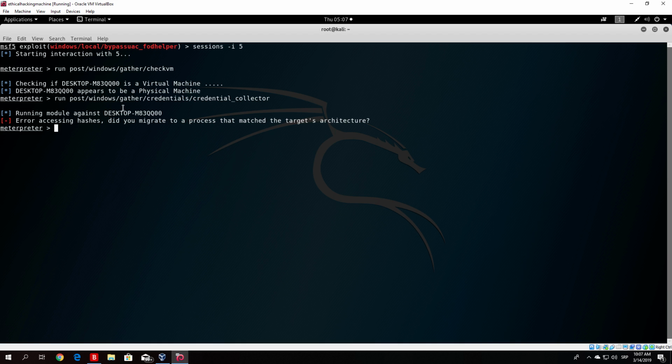But we can try another one, which is basically giving us the hashed password of the administrator, I believe. It is called, let me just check, something like this. So post windows gather. Most of these post exploitation modules start with post windows gather, and then what we want to do is hash dump. Let's see if this one will work.